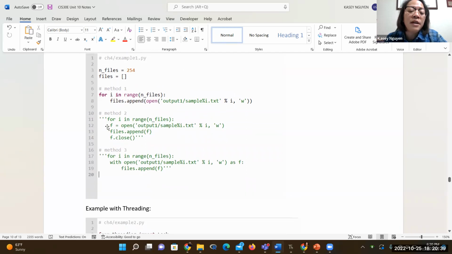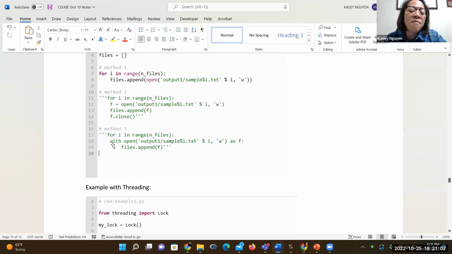Method 2, you can use F as an object, and we would use an open method to access. Those of you who know how to use Python file access, this is how you do it. And then you would write. And so we would say files.append(F), and then we close the file. Or we can use the third method, which uses a with statement. So with open, and it's going to access the file. It's going to do the write as F, and then we can append. All three of these are going to accomplish the same thing.